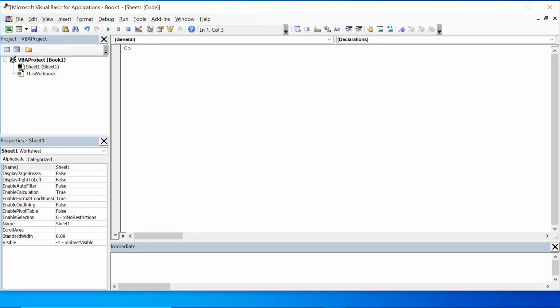Let us declare a constant, Const c As Integer = 2. Now I'll declare a subroutine here, Sub lst, and here I'll take Dim x As Integer. Now x is equal to, I'll multiply this c into 3.